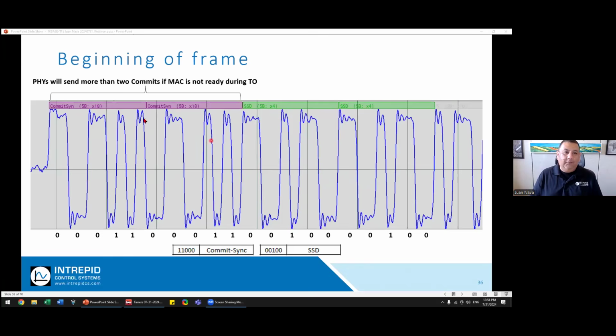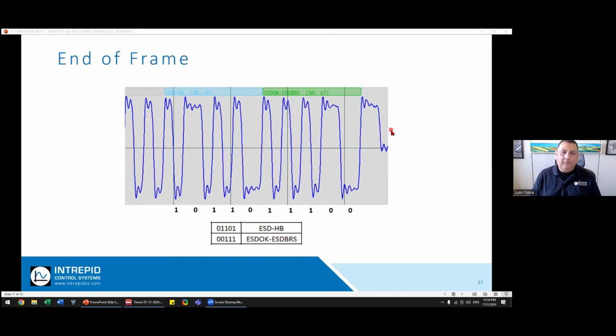The beginning of frame, so you see these 2 commits followed by 2 SSDs. Though these commits can be more than 2, in case the module is not quite ready to transmit. Then when it's done transmitting, you should see this ESD and then followed by ESD OK.